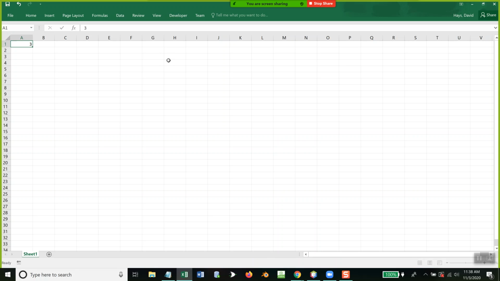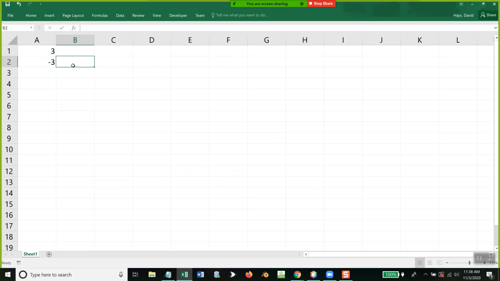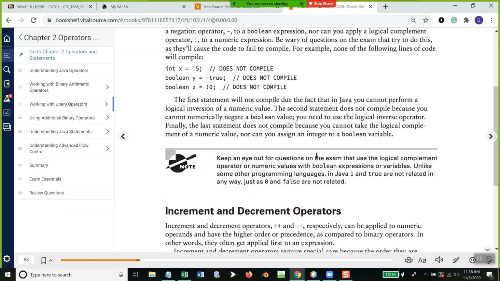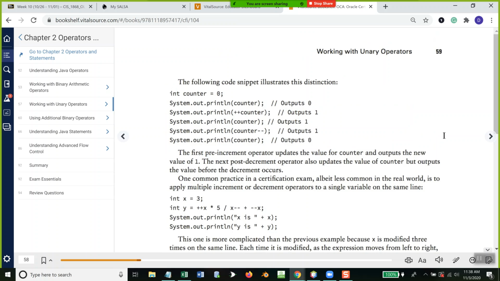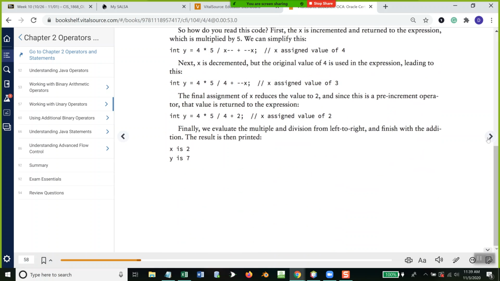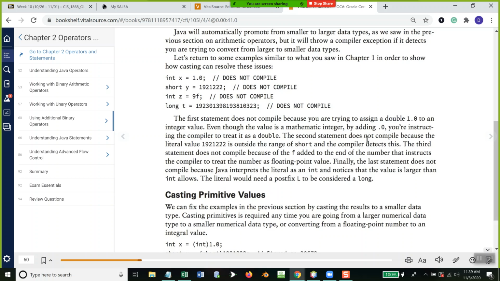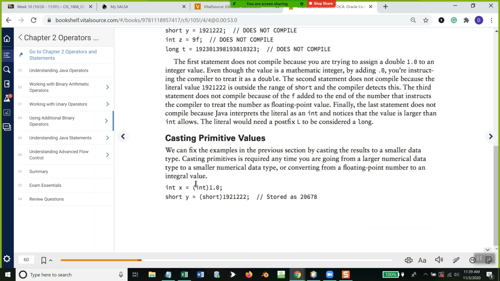So like here, I got 3, and that's equal to -A1. See how it negated it? Versus equals -1 times A1. So it gives you the same result. Like I say, I've gotten so used to putting a -1 times, since some languages don't support it. Okay, it talks about increment and decrement. Assignment operators we've already been referring to. Here's the casting I was talking about.